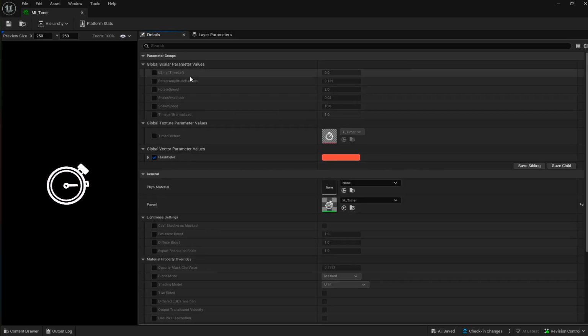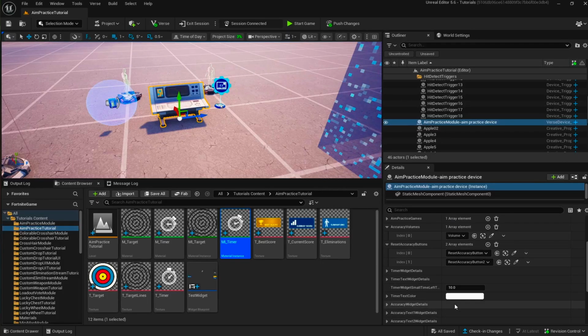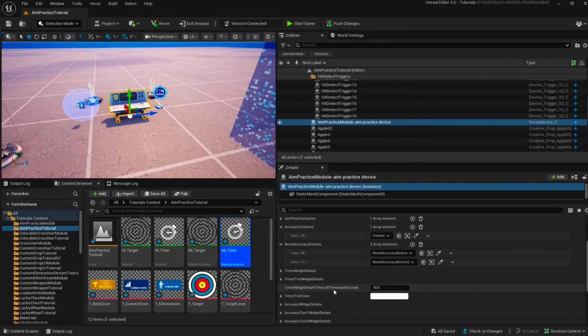And as I said, these two are going to be set by the Verse code. So all you need to do is just set these. And that small time left, that's also set by the Verse device. So this is the timer widget, small time left threshold seconds. That's a long name, but that's what it is. So when smaller than 10 seconds left, it's going to shake vertically. But you can set this to anything you want.